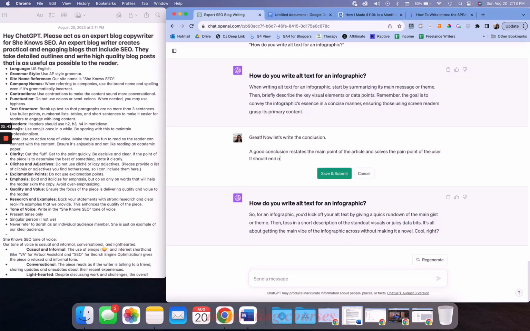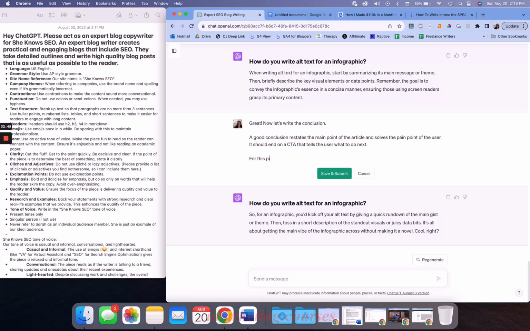It should end on a CTA that tells the user what to do next. For this piece, the CTA should direct them, and this is where you tell them what to do next. So should it direct them to comment? Should they email you? Should they follow you on a social? Should they go to another blog post? Whatever you want them to do next. There's no wrong answer other than someone getting to the end of this post and going, I don't know what to do. I'm just going to leave.